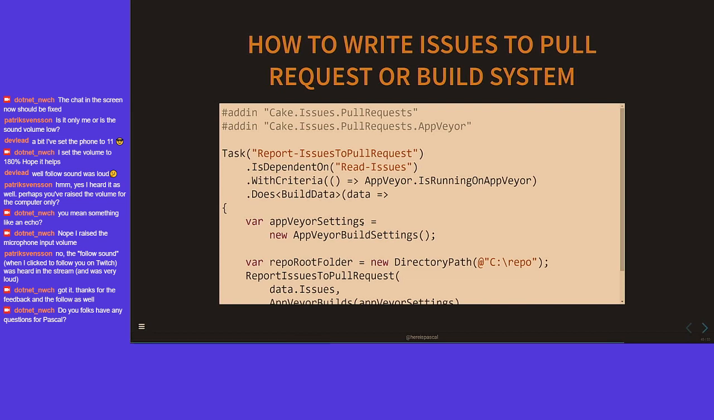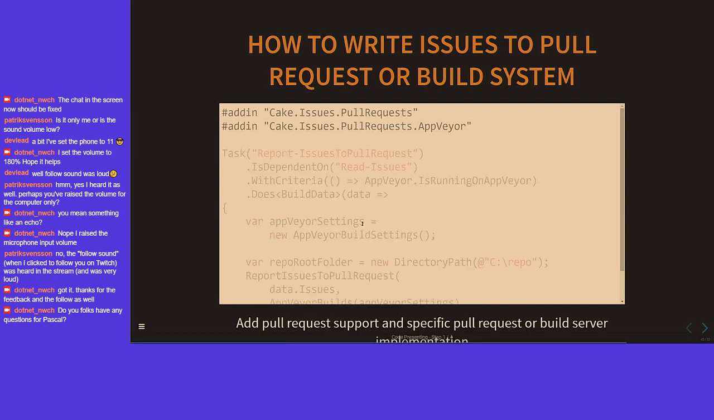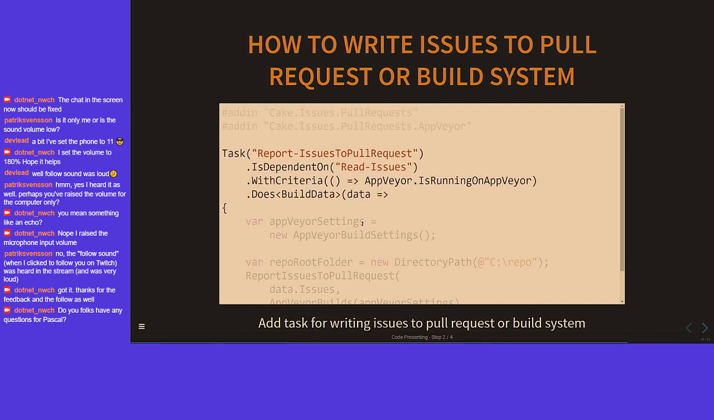So here again, if you want to use this, you need two add-ins. There's the Cake issues pull request, the core add-in, and the Cake issues pull request AppWare in this example. So we make an integration into AppWare as a build system. We create the task, report issues to pull request, which actually reports issues to the build system. Again, it's dependent on read issues.